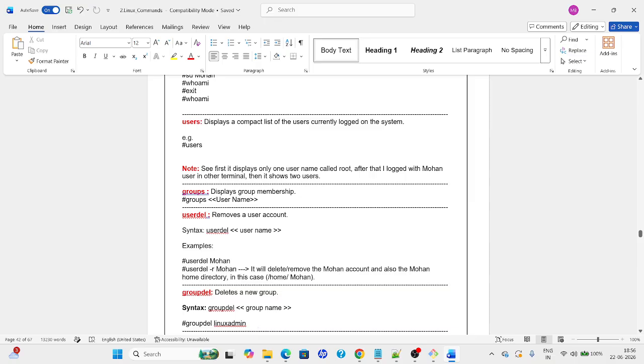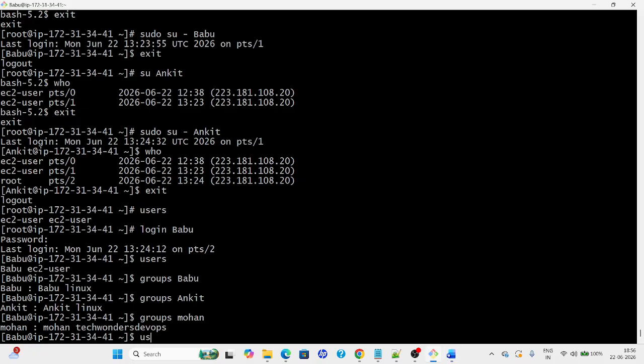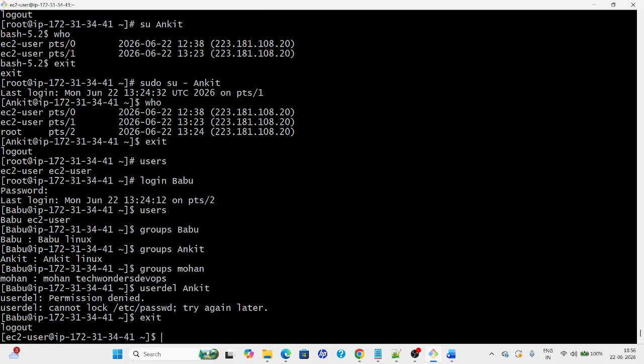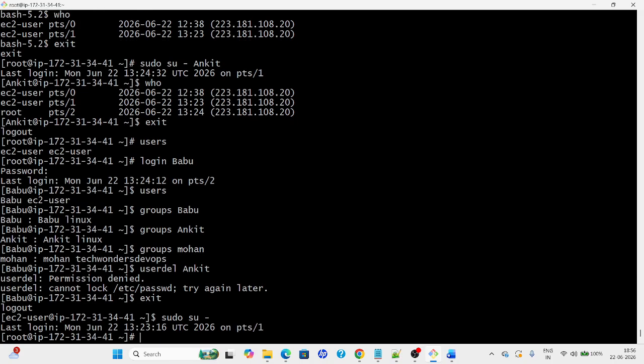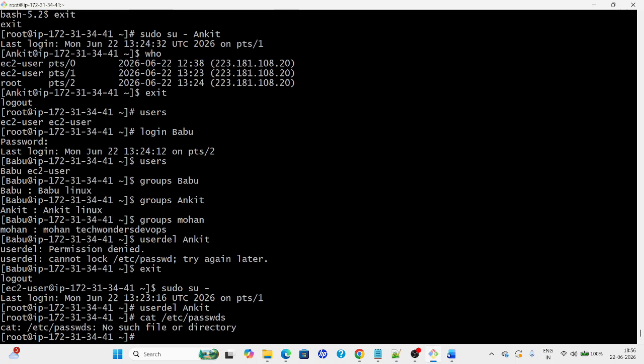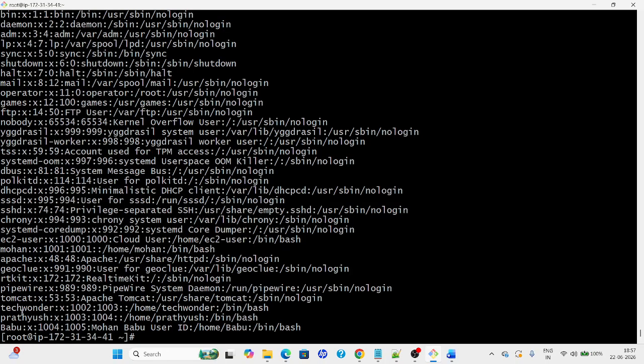And user deletion. If you want to remove a user account, you can use userdel Ankit. Here the permission is denied because I have logged in as a normal user. So I will go back with sudo su hyphen. Now I will run the command userdel Ankit. This is how we can delete the user. If I check the user details now, cat /etc/passwd, see, the user does not appear here because I have deleted the user called Ankit.